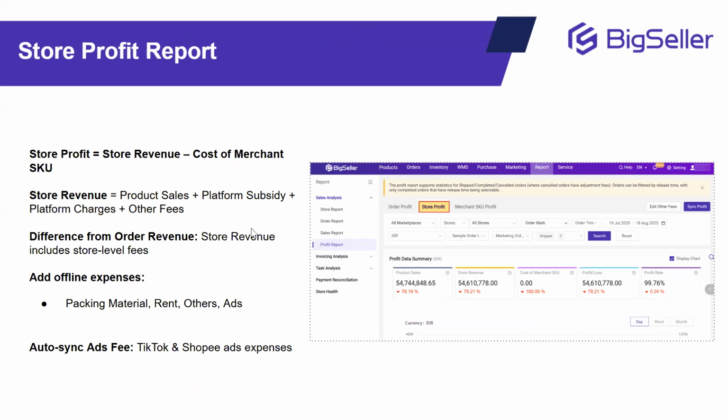And now let's talk about the store profit. This is the second report for the profit report, the store profit. So far, we have discussed order profit, which focuses on the profit per order. But what if you want to see the profit at store level? So that is where the store profit report comes in. This report can aggregate revenue and costs for each store and give you a bigger picture.